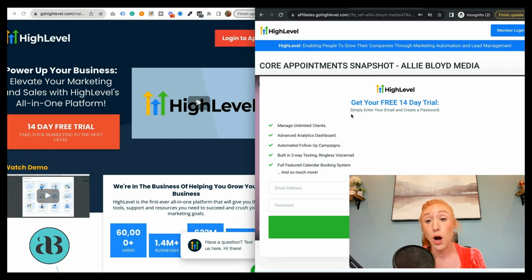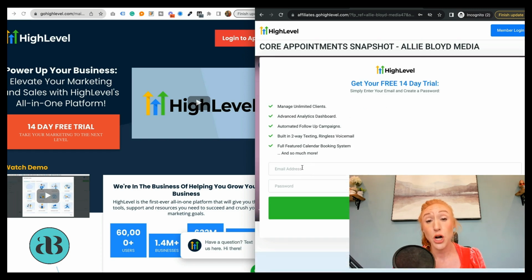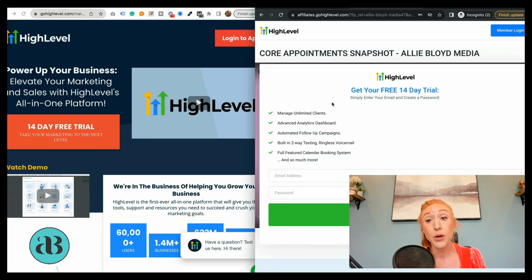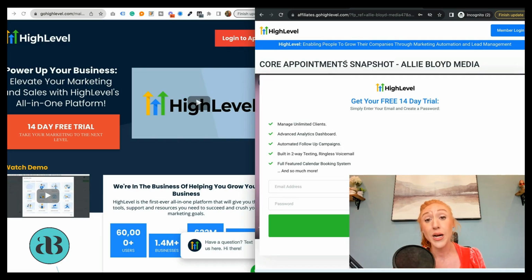Now it's going to prompt me to get started. You are going to go through this process and set up your 14-day free trial, and you are going to have this snapshot loaded into your account. You're then going to follow the steps that we'll cover after this to load it into the account. If you do not have an account, click on the link, sign up for the free 14-day trial, and make sure that you see Core Appointment Snapshot, Allie Bloyd Media at the top of that screen so you know you're getting the right one. That is how you would do it without an account.